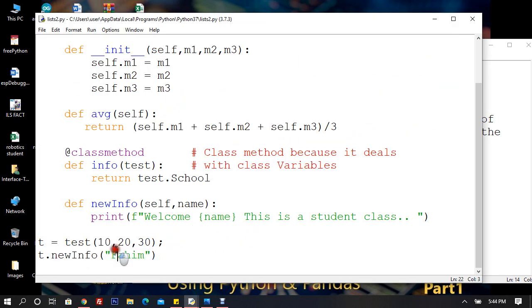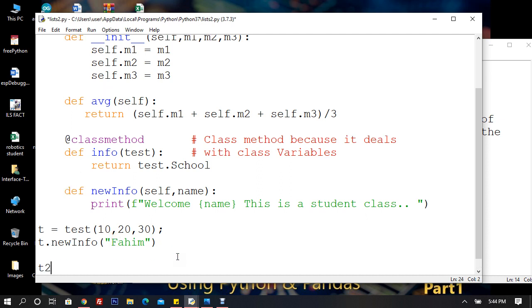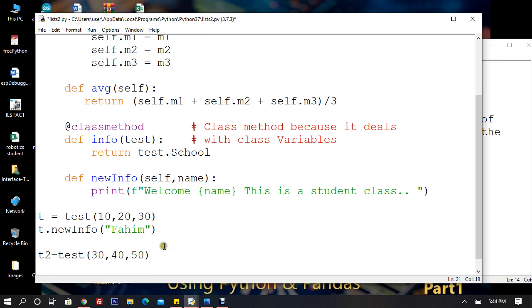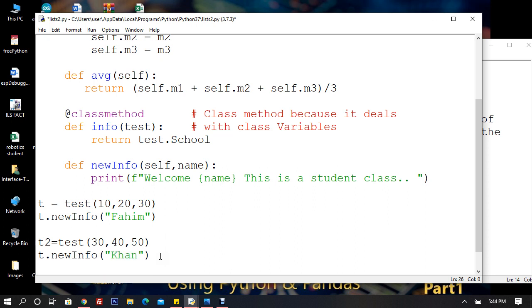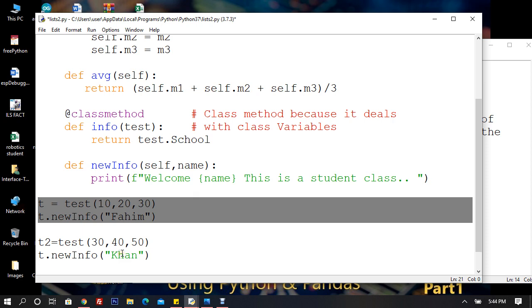So now what you are getting? You have created an object of the class. Now you have to call it again. For example, I say T2 is equivalent to test 30, 40, 50. So you have to create a new instance of the class here. I can say T dot new info, and I will say Fahim. So these are called two instances. Now this is a non-static method. You're creating two instances.